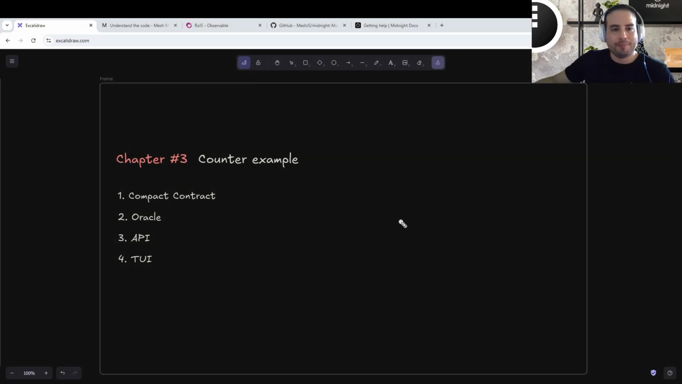Okay, perfect. So far we have learned everything about the libraries necessary. We have learned how to configure the compiler within the repository. So now we are ready to actually start developing a real Midnight smart contract. We want to start this chapter by talking about the counter example, which is the first example that we're going to develop using Midnight.